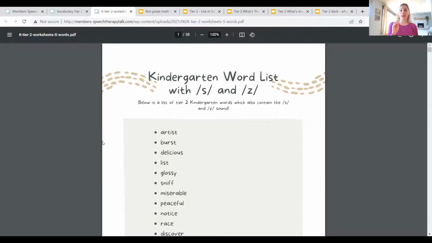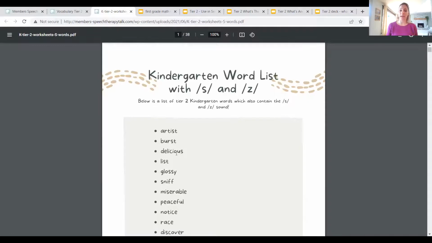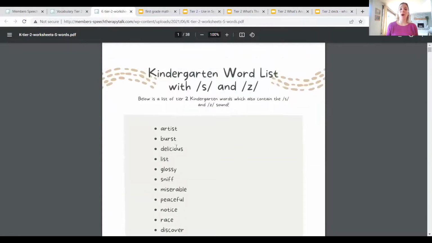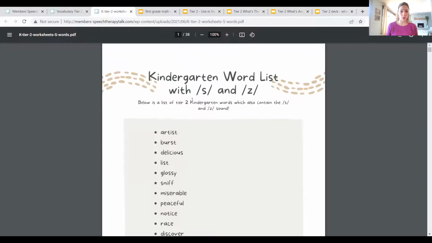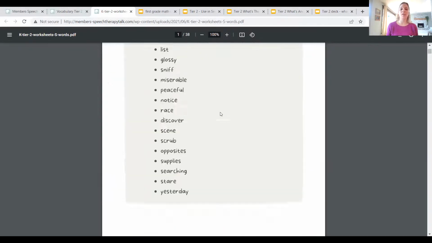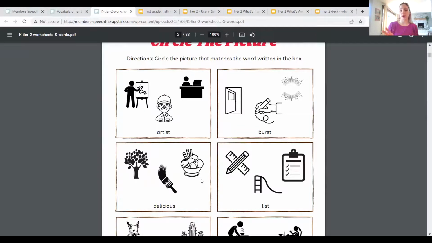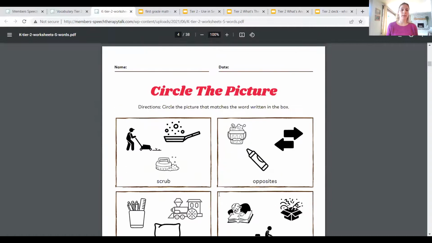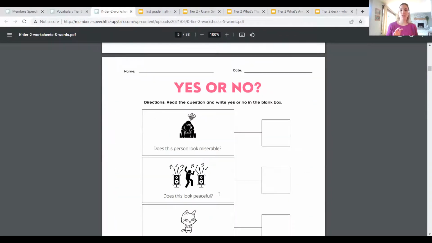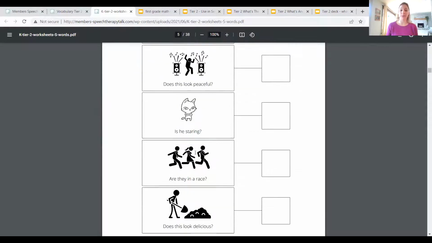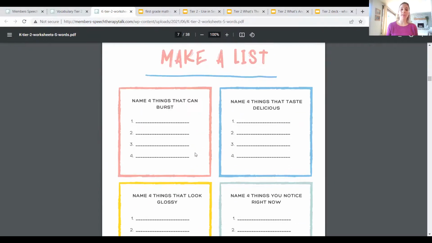These do have some articulation goals built in because the list of words might have a certain sound. So these are all tier 2 kindergarten words with S and Z. So that's just a list of the words you're going to go through. So first we circle the artist. So first we're just matching a picture with a definition. Easy peasy. Then we're going to do yes, no questions. Does this person look miserable? We have to decide yes or no. We have some of those.